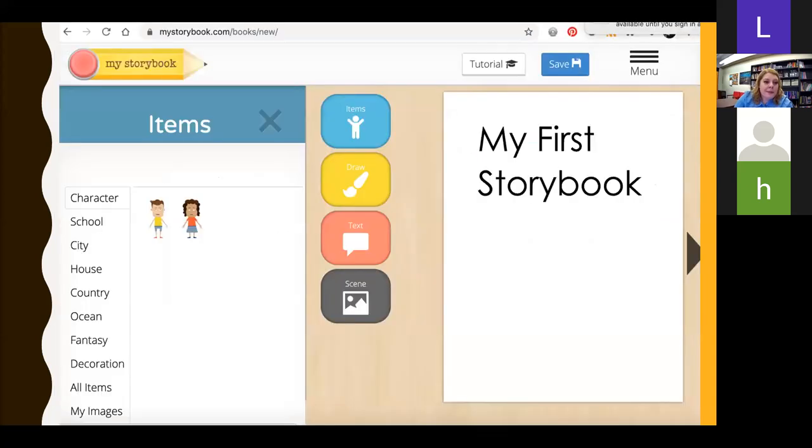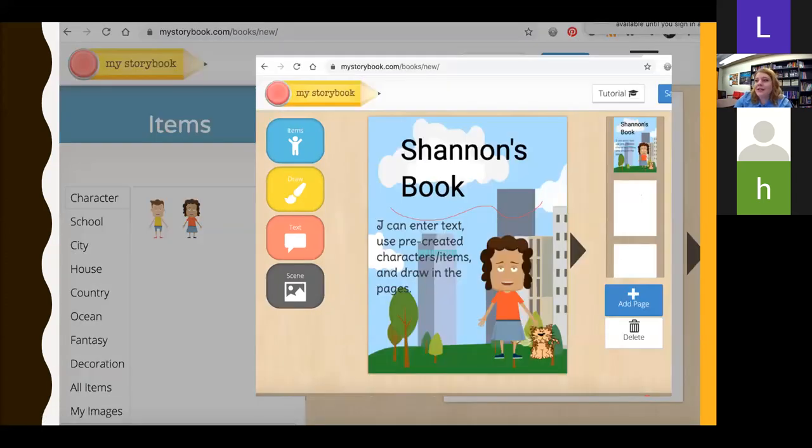Okay. This one is My Storybook, and what I want to show with this one is the ability to self-publish, which can make the task feel a bit more authentic. This is a free website. You can create books with multiple pages. You can easily add different characters. You can draw on the pages. You can add text to the pages and background scenes. So I created a page so you can see it.